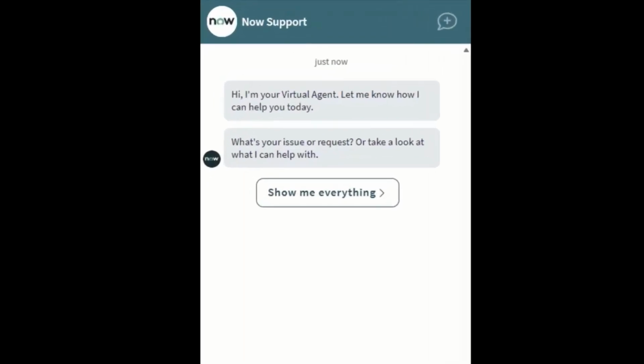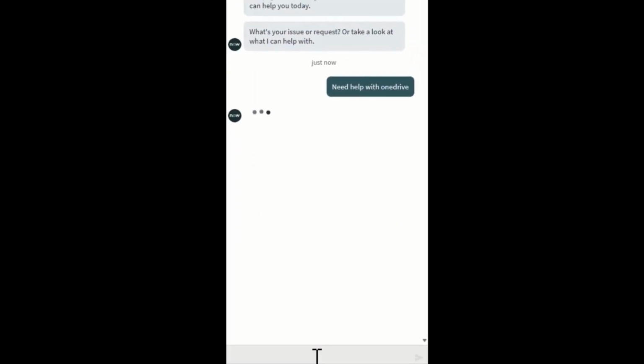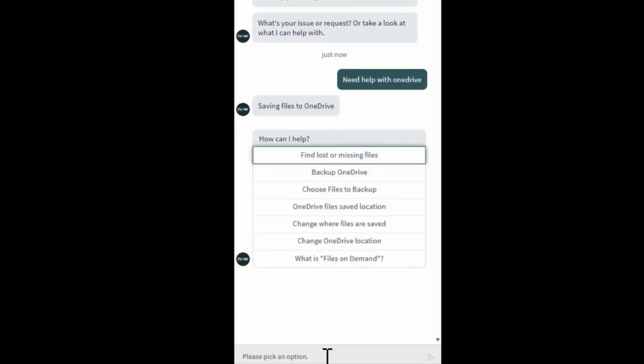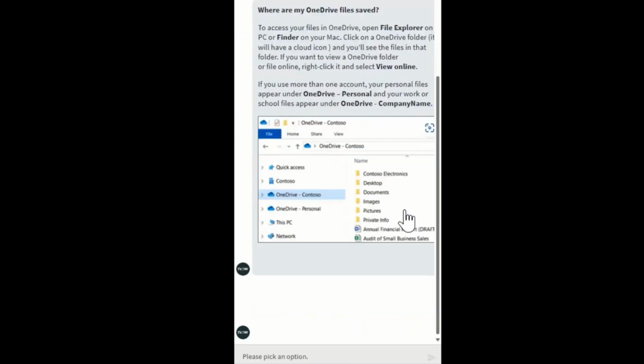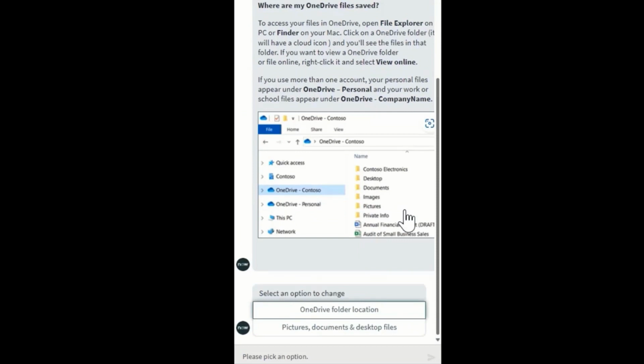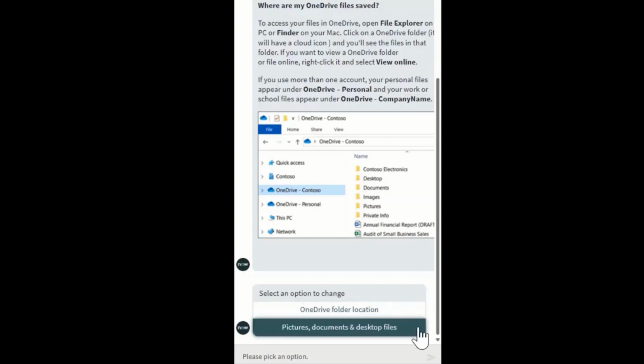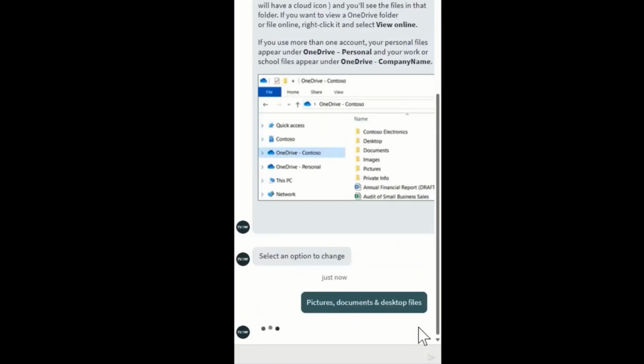Now let's see a demo of virtual agent integration for end users. When multiple solutions are available on a topic, users can select from the options provided to get a precise answer. In this example, the solution is also followed by common actions users take after seeing this solution, and they can proceed to learn how to change their OneDrive folder or files.